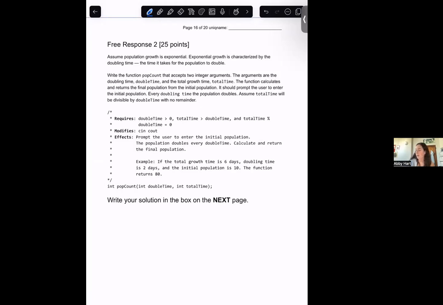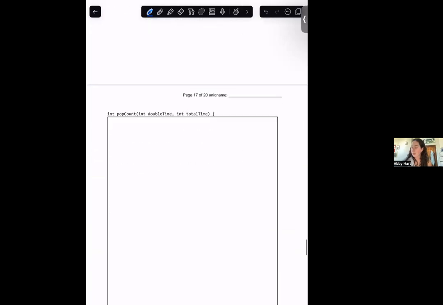So we have our RMA here, and it's telling us that double time is greater than 0, total time is greater than double time, and total time modulo double time equals 0. And then modifies is CIN and COUT, so we know that we're going to use both of these. And the effects are prompting the user to enter the initial population. The population doubles every double time, calculate and return the final population. And then they give us an example, which would be useful if I was working through this.